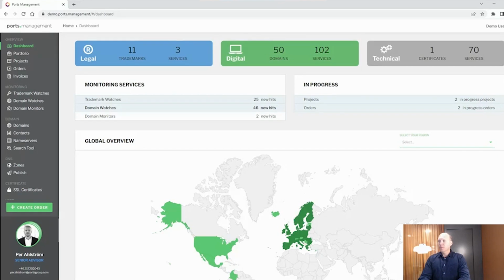And I think that was a brief overview of the customer portal ports management, where you can manage all aspects of your rights and services with Ports Group.